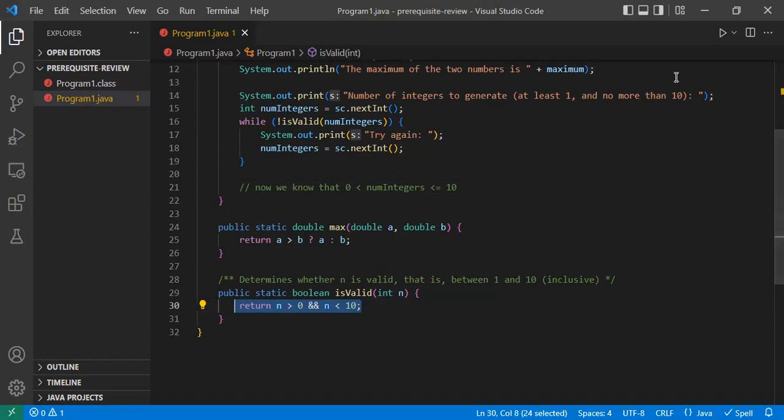I told the user this number can be no more than 10, but it could be 10. But here I'm checking that it has to be less than 10. That's not correct. It has to be less than or equal to 10, right? It could be 10. 10 is a valid number. Now that I fix it, we know that num integers is greater than 0 and less than or equal to 10.